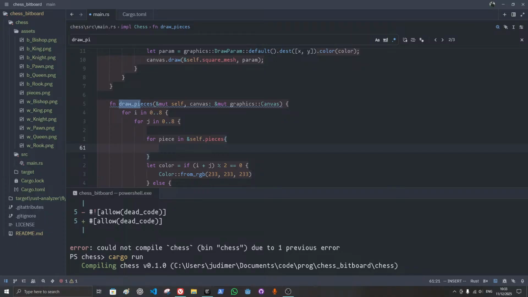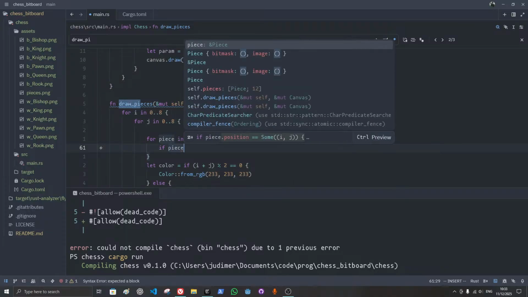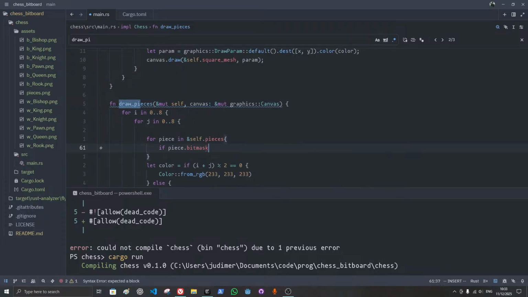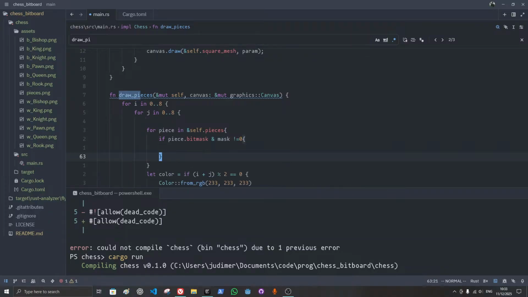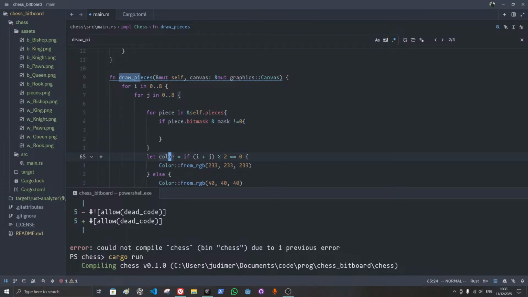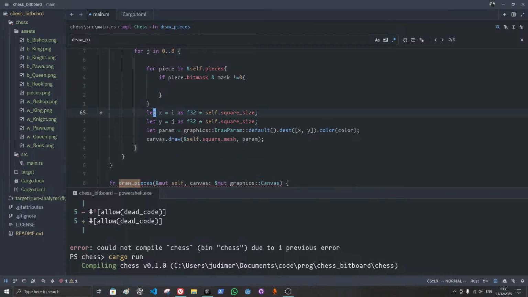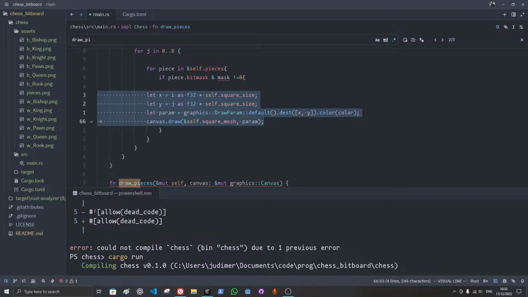Anyway, I go through the pieces. I do if piece the bit mask and mask is not 0, do this. Care about color, but we do care about these things.